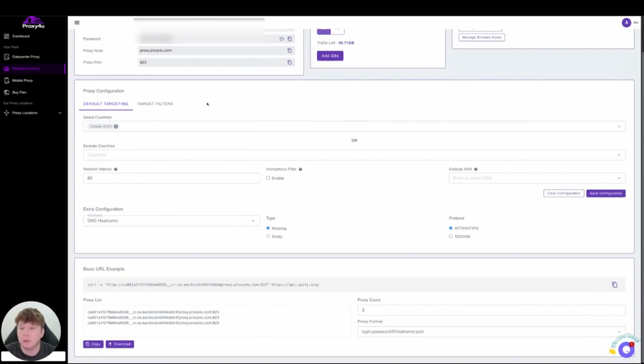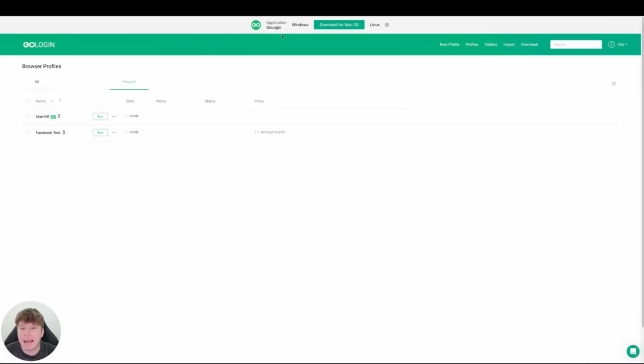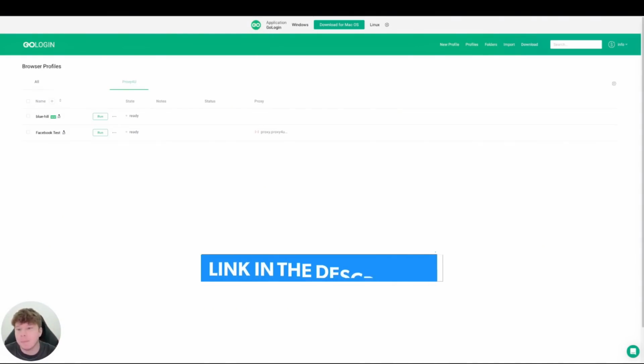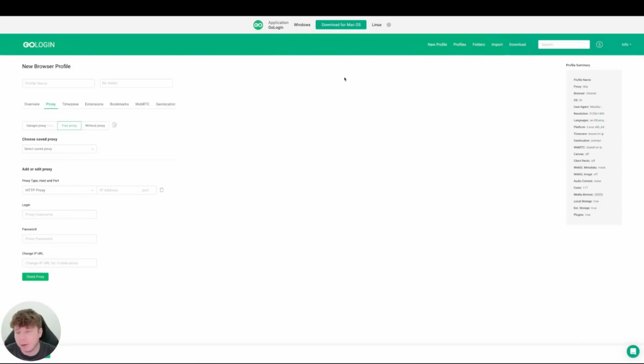We are now going to choose a default targeting and connect this to GoLogin. So you have your proxy already, and we also have an account with GoLogin. All these links, guys, will be down below. Right, what do you need to do? First thing you need to do on GoLogin is new profile. In this new profile, the first thing, give it a name. Let's go with YouTube test.